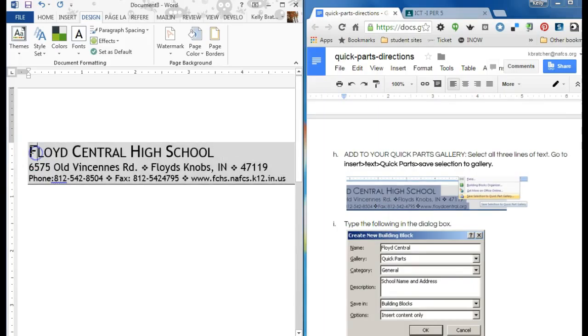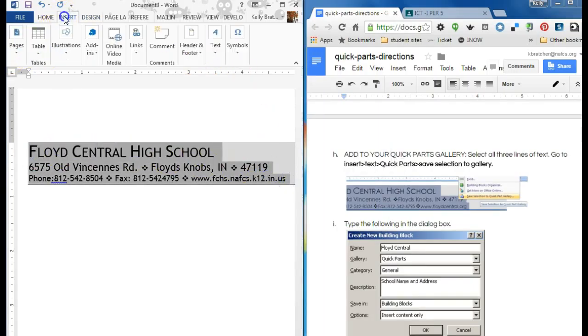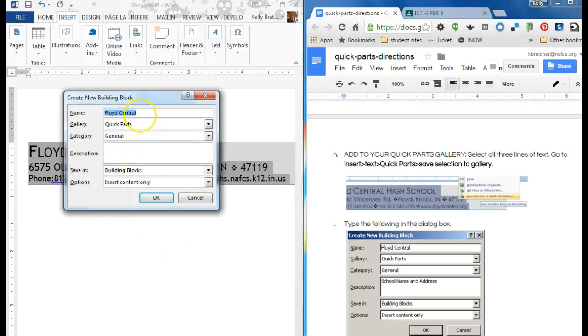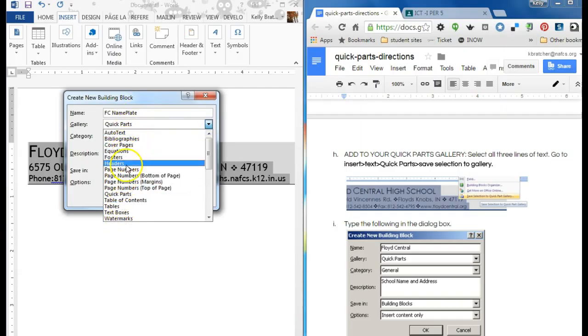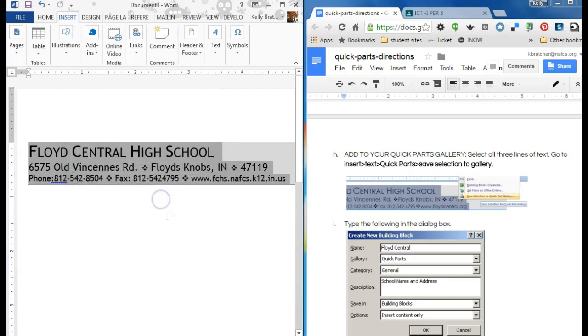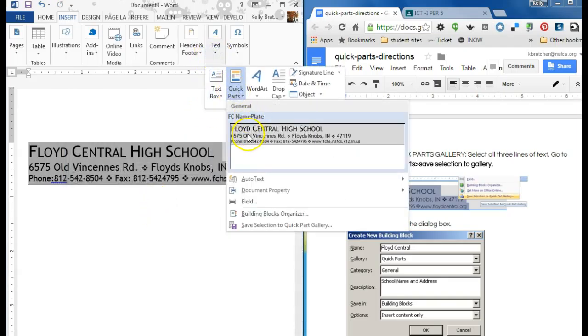Now I want to save this to my Quick Parts gallery. I'm going to select it with my cursor, go to the Insert tab, Text Group, Quick Parts, and I'm going to say Save Selection to Gallery. This is my FC nameplate. I can choose the gallery that I want, so if it's a header I can put it in header, but I'm going to leave it under Quick Parts. FC nameplate. I'm going to save it in the building blocks. You can always create new categories if you want. I'm going to leave it as general. And I'm going to say content only, OK. Now you'll notice if I go to Quick Parts, you'll see my nameplate there.